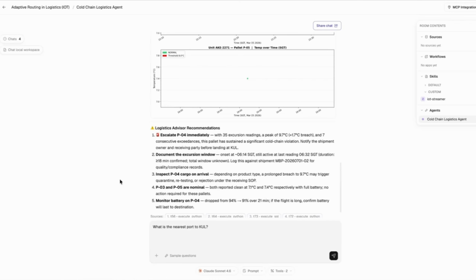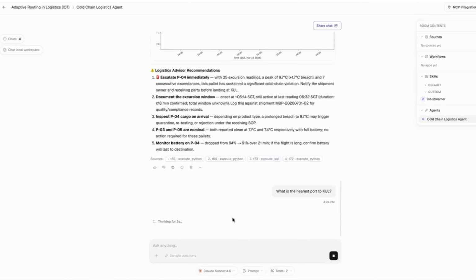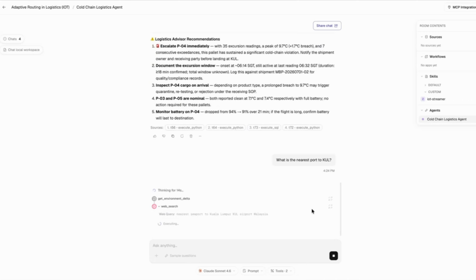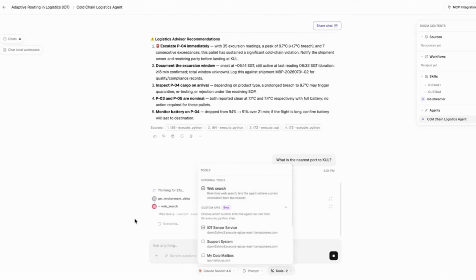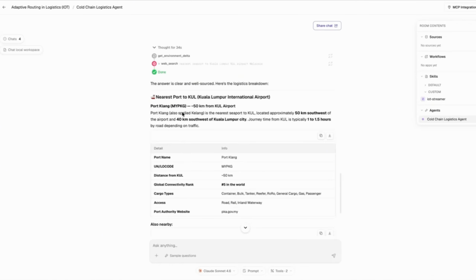At this point, we might want to begin to search for routing alternatives. Now, we will ask Corvic to get us some alternatives. We are also going to ask how the situation is in those areas. So, let us start by asking the nearest port to KL. The system is going to do a web search. This is a separate tool that we have enabled this agent with to figure out what are the ports available. Great, there is Port Klang, which is only 50 kilometers away from the Kuala Lumpur airport. This seems to be a very strong port, and we might get good alternatives here.